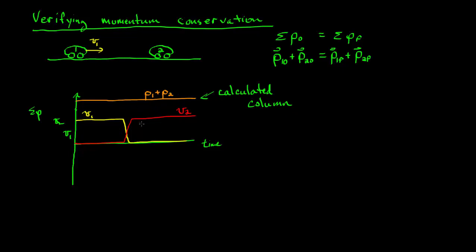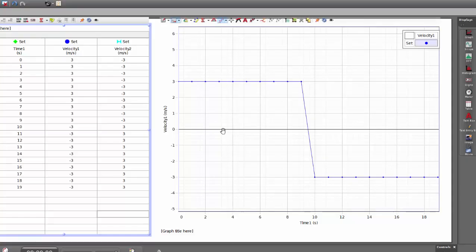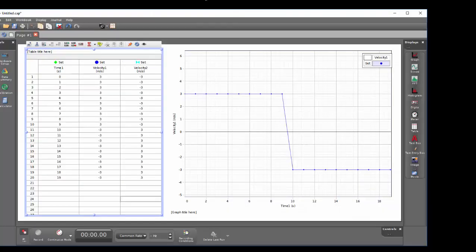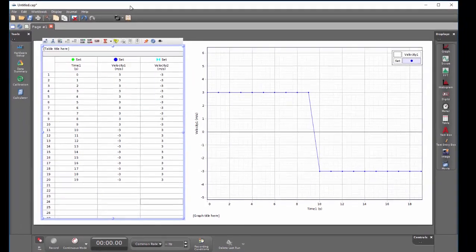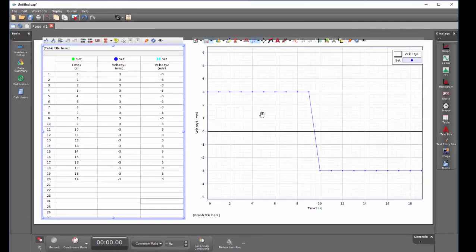Now I can't show you because I'm at home. I don't have my sensors. I don't have a car. So I just had to make up some data. But what you're going to do is open Capstone. Let me get this to where you can see everything. Okay, so we're working in Capstone, and I just have a graph here. I added a table and a graph. You're going to need the table because that's where we have to create calculated columns.